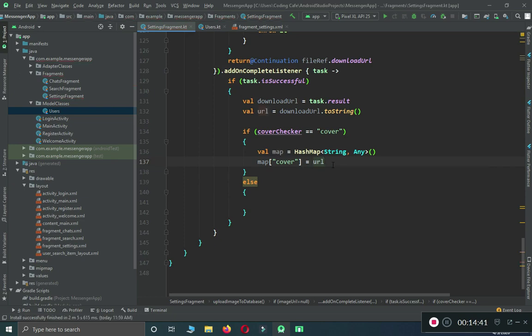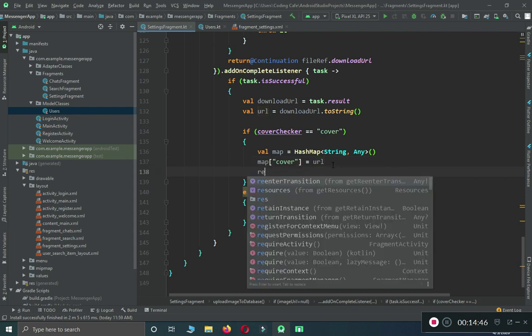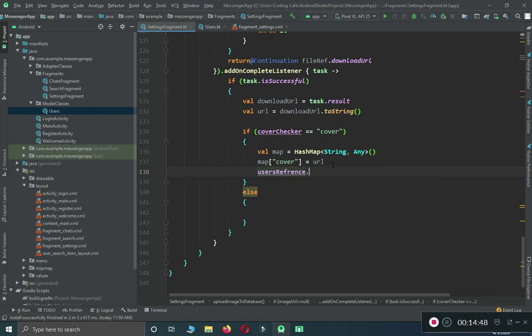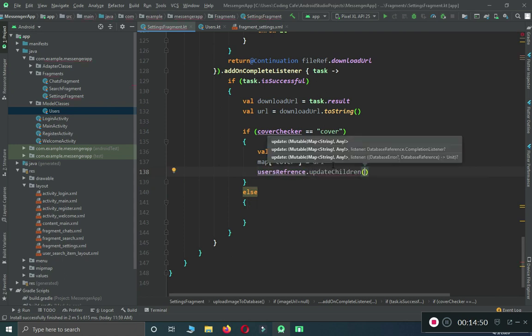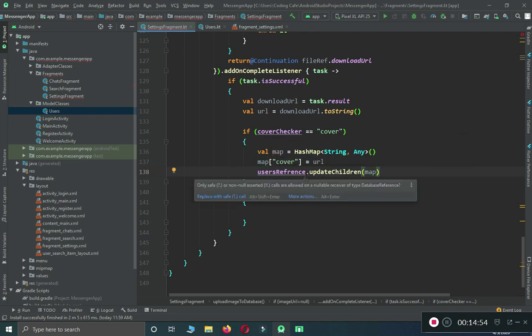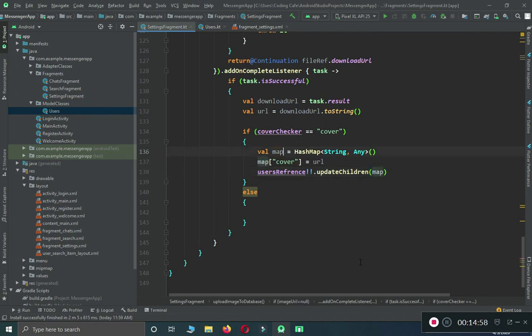So you can say user reference dot update children and pass the map to it, and make sure to add the non-asserted call here. And just to differentiate, let's give it the name map cover img. Also make sure to change this map cover img, and after that make sure to change the cover checker to null.